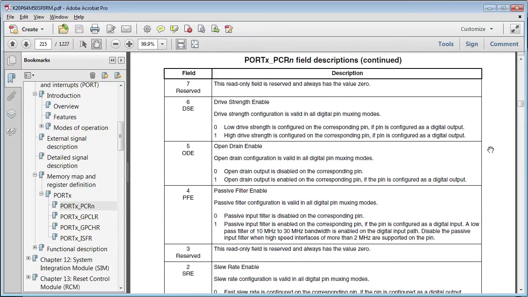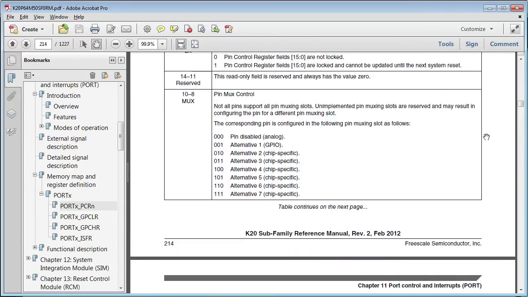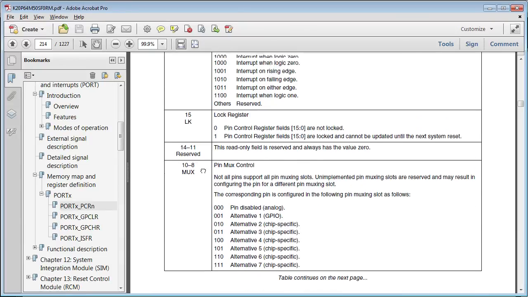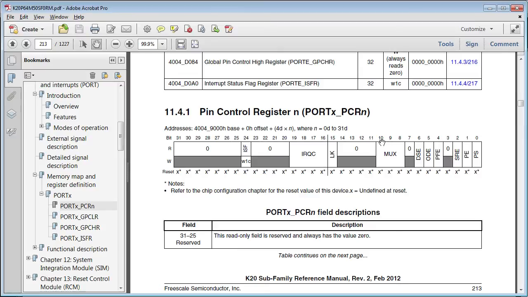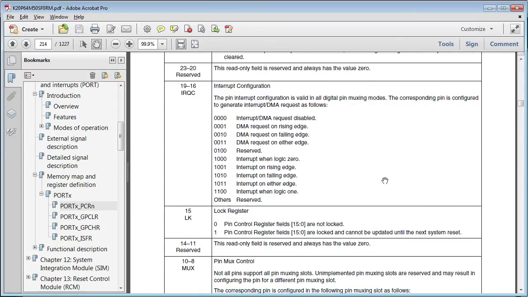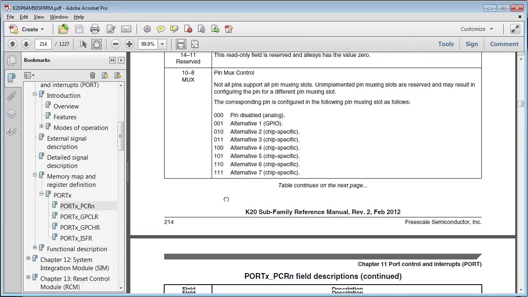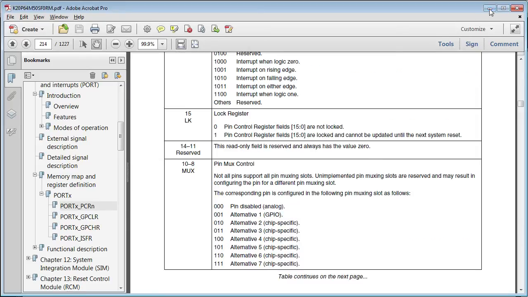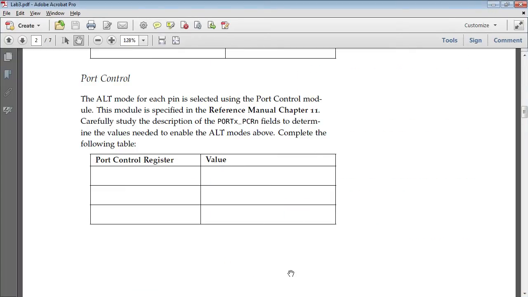You can read through this table and have a look at all of the options which can be configured. But the one that's most important for us today is this setting here, the pin mux control. This is in bits 10 through to 8, looking back up at that table. Bits 10 through 8 can take on one of these particular values. If you set it to 0, then the pin will be disabled. If you set it to value 001, then you get alternative 1, and so on for the other options. That's where you find information to fill in this table.